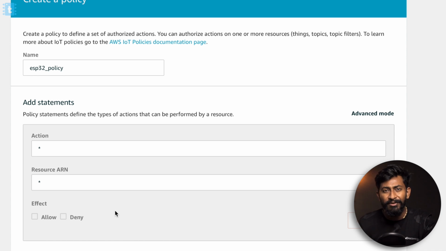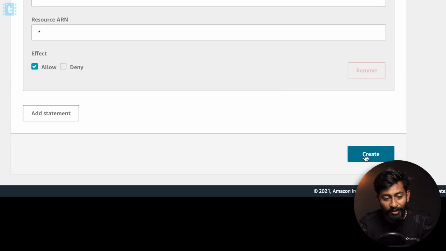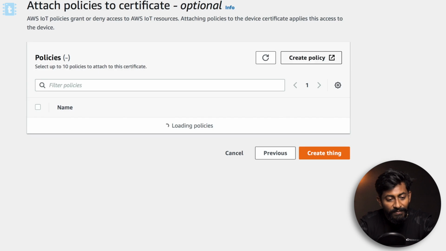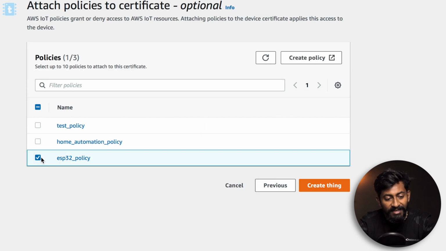Okay, so there is no restriction of any subscribe topic or any published topic. You can subscribe and publish to any of the topics. After that, just click on this allow button and click on create. With this we have created this ESP32 policy. Now I'll go back to this particular page, and here I'll select the ESP32 policy and click on create thing.